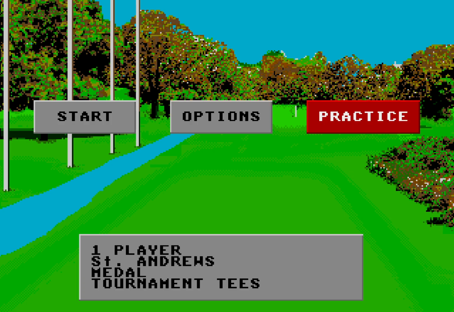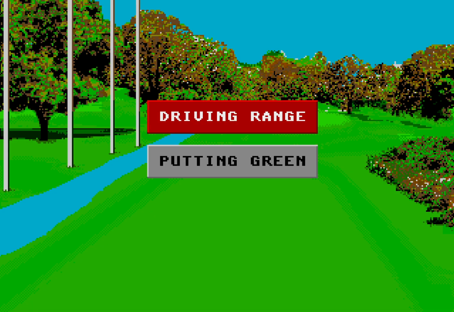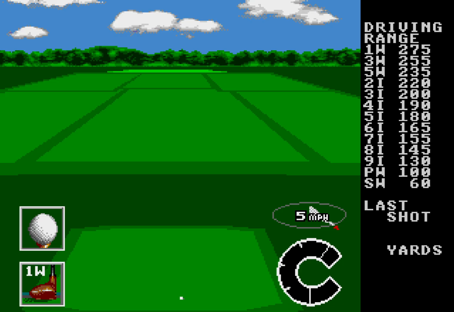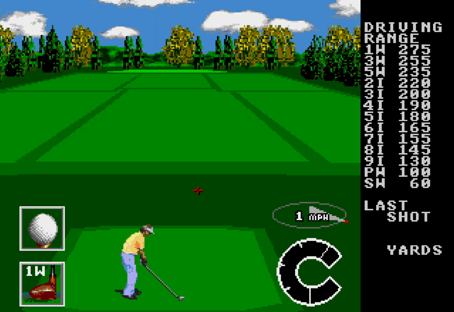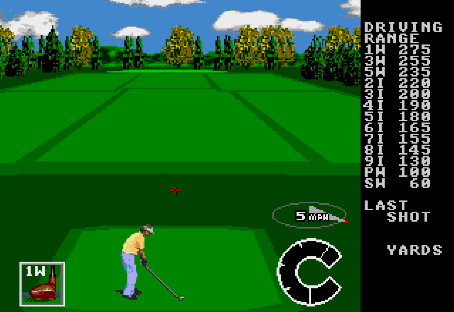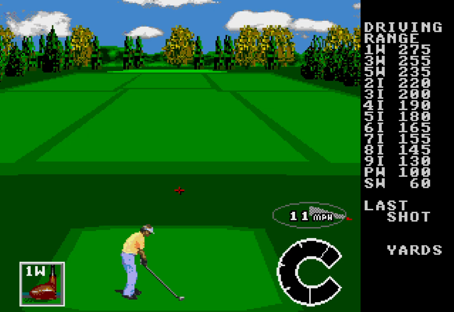Practice. I think you can practice individual holes if you want. Should we check out the driving range? Okay. So notice the wind isn't very high. I think this is also on novice. Maybe I just kicked it up a bit.